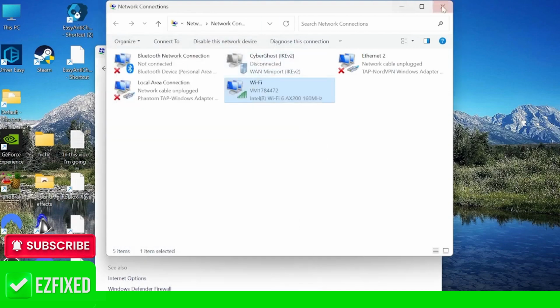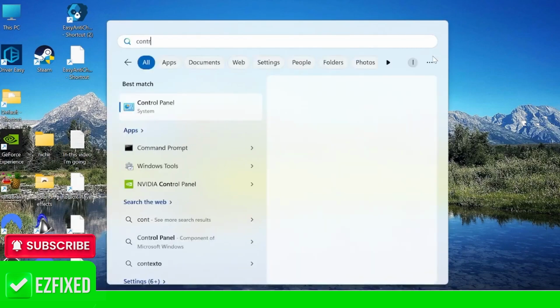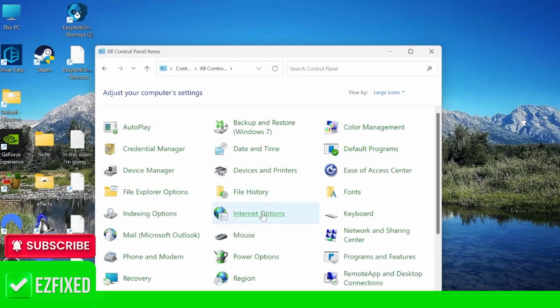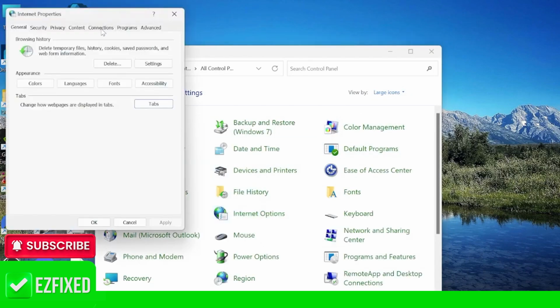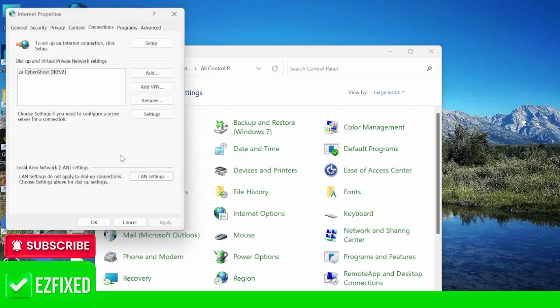You can then close out of these windows, and we're going to come back to the start menu and back over to the control panel, and you want to set view by to large icons. And then we're going to select Internet Options. Come over to the Connections tab inside of LAN settings, and you want to make sure proxy server is disabled like mine on the screen here. And we also want to check automatically detect settings and then press OK. And then we can press OK again to save our changes.